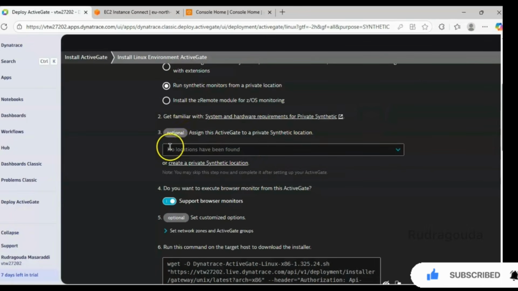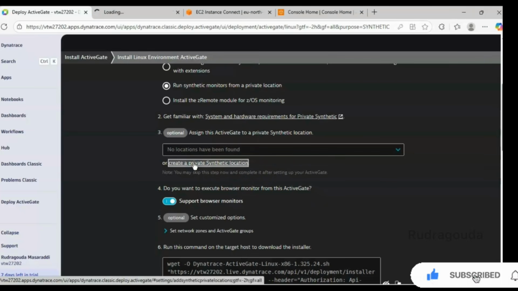Okay. Then comes step 3. What it is saying, assign this ActiveGate to the private synthetic location. If the private synthetic location is already created, simply you click on this button, you will get that location information and you can choose here. Right now, if I click on this one, you are not able to find anything because I have not created the synthetic location, I mean the private synthetic location. To create that, you can simply click on create private synthetic location.